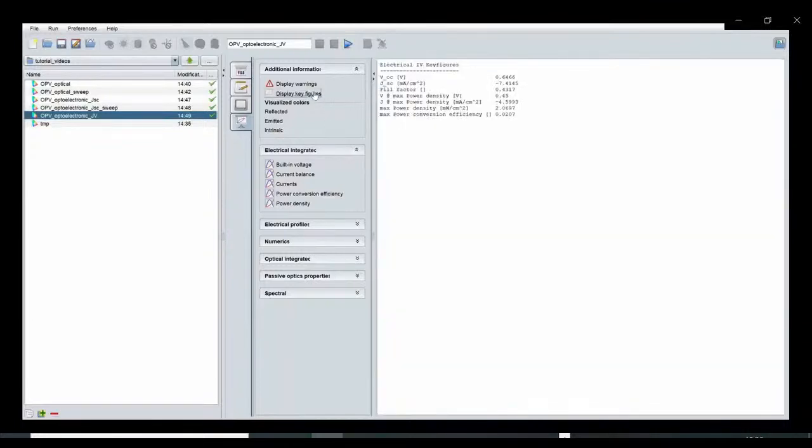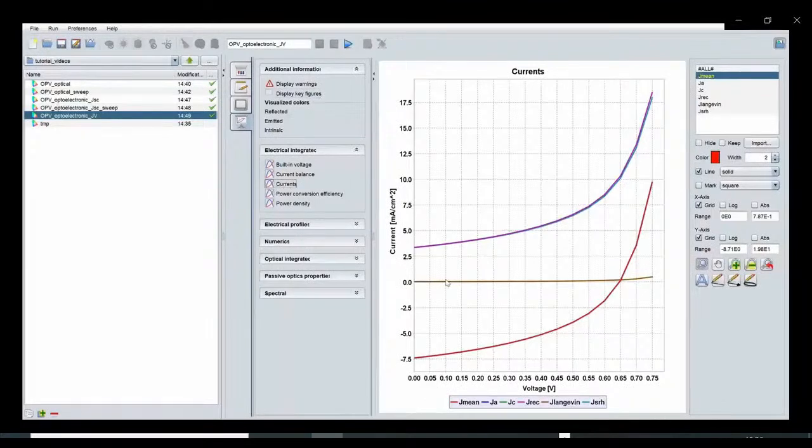If we go now to the key figures, we find all the photovoltaic performance parameters that are inferred from the current voltage characteristics: open circuit voltage, short circuit current, fill factor, and also the power conversion efficiency, which in this case is quite low. And if we go back to the current voltage characteristic, we see that we have quite a lot of recombination.